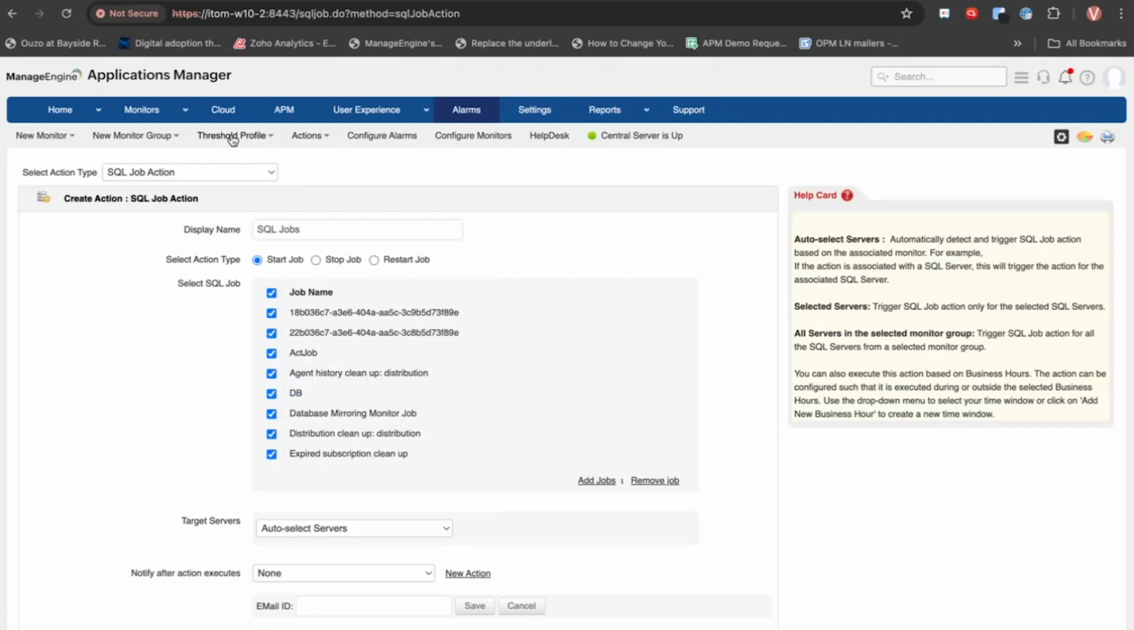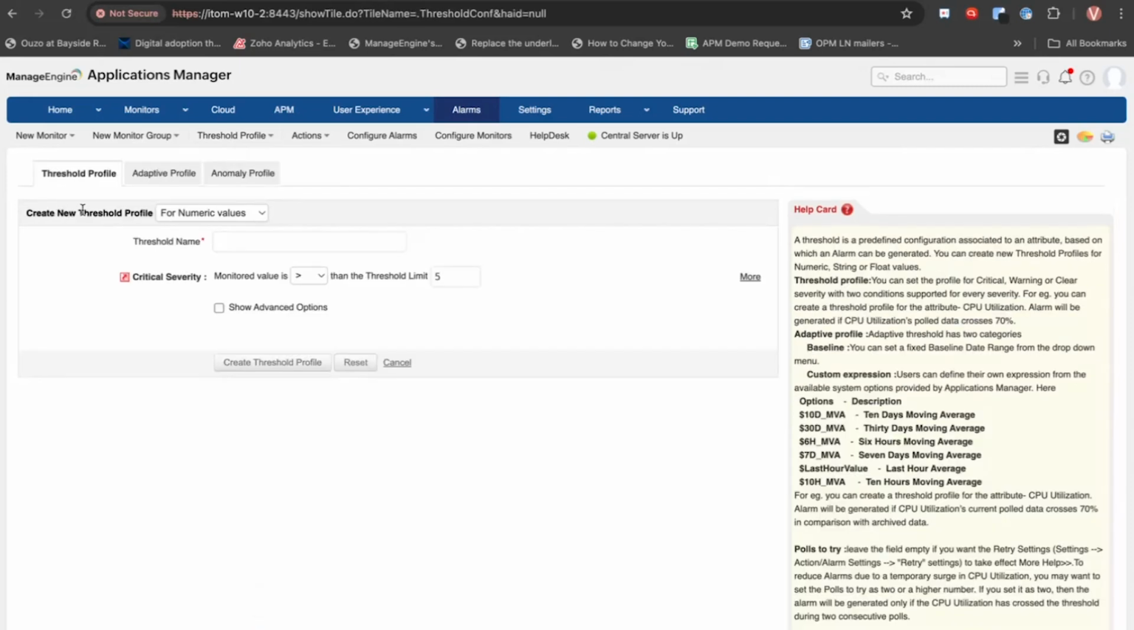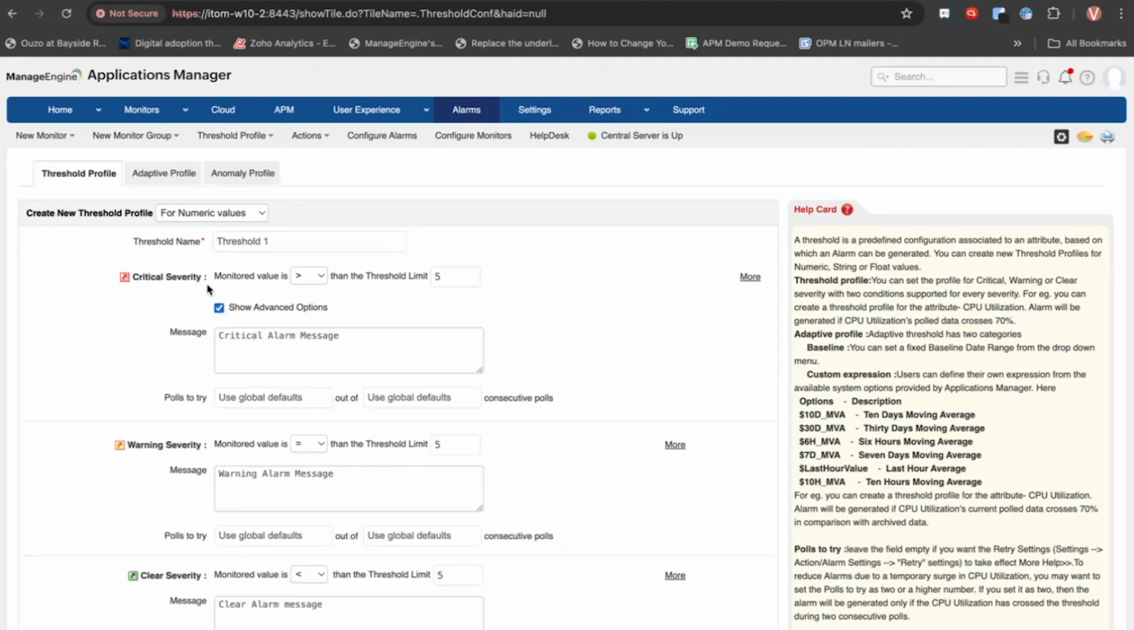Now, the next thing that we saw was with respect to threshold profiles. So these are the threshold profiles that we have. This is a general threshold profile, so you can give the threshold name and you can assign the critical severity for the monitored value. So if the threshold limit is more than 5, you'll get a critical alarm, and you can also configure what kind of message you want to receive when the alarm is critical.